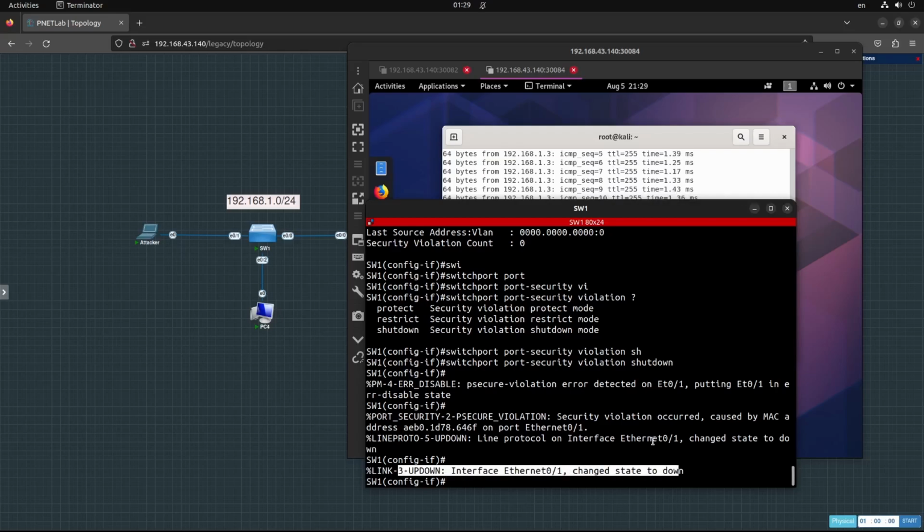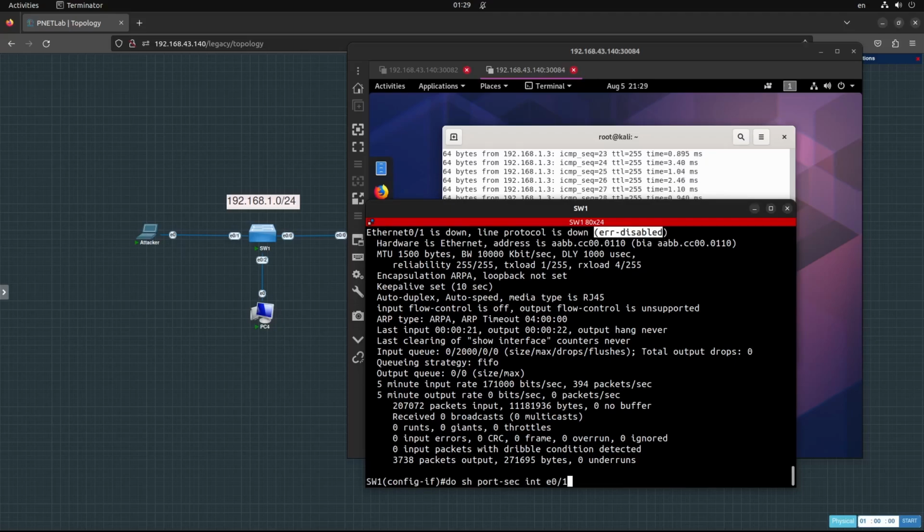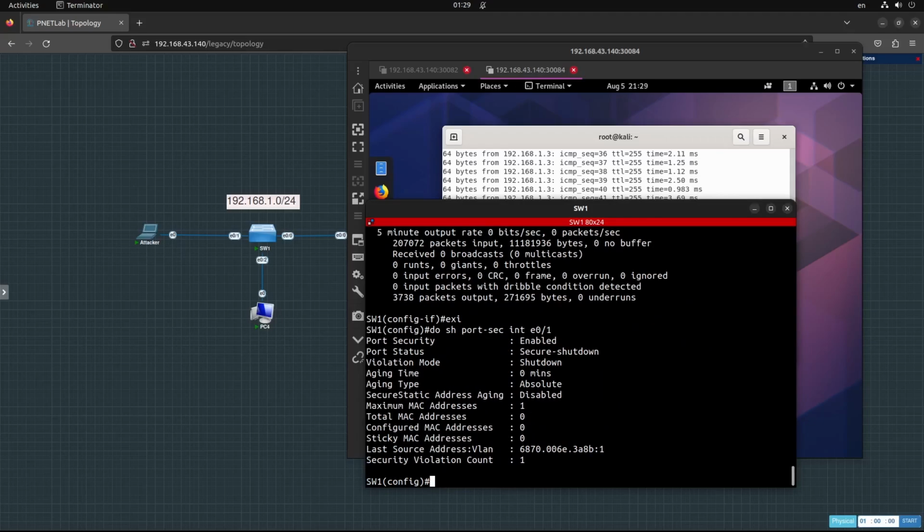What's the problem? If we look at port 01, it says that its line protocol is down, but it's error disabled, so something occurred on this port. And if we do show port security for this port, the port status is now secure-shutdown, so a violation occurred, and that's how we can prevent MAC address flooding from happening on the network.